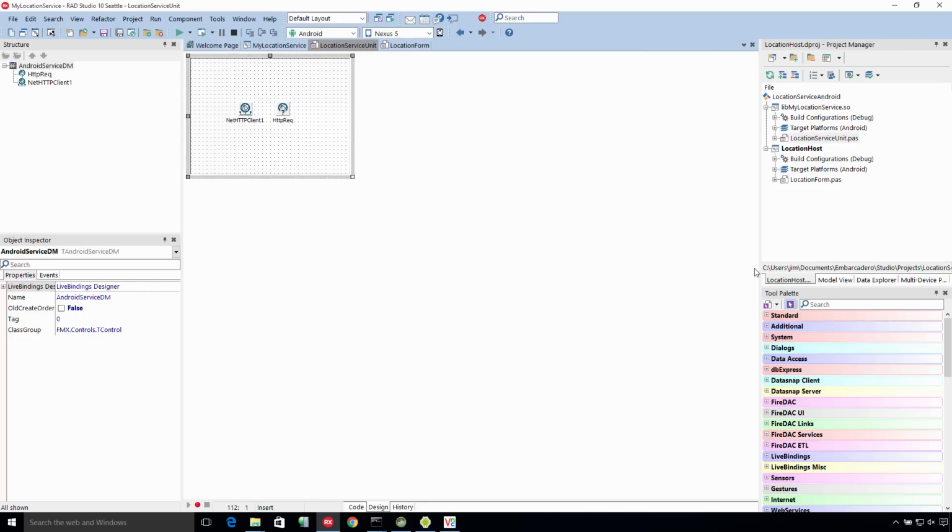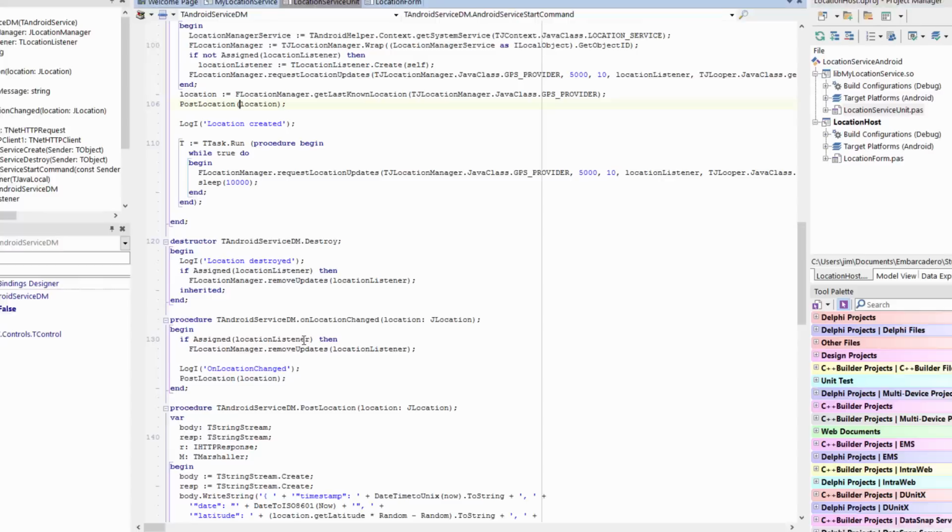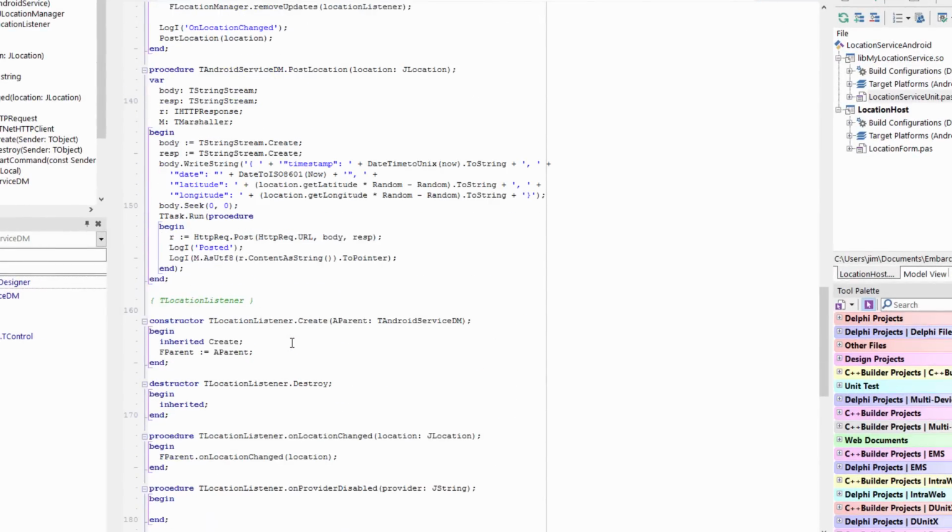Now I didn't need the full REST client for this. I'm posting it to Firebase, which is really, really easy to post data to. And so all that's done here, let's go ahead and look at the code on this. Here's where we're posting the location. And so I'm just composing a JSON document here. I guess I could have used the JSON builders, but I just concatenated some strings together. Probably should have used the JSON builders.